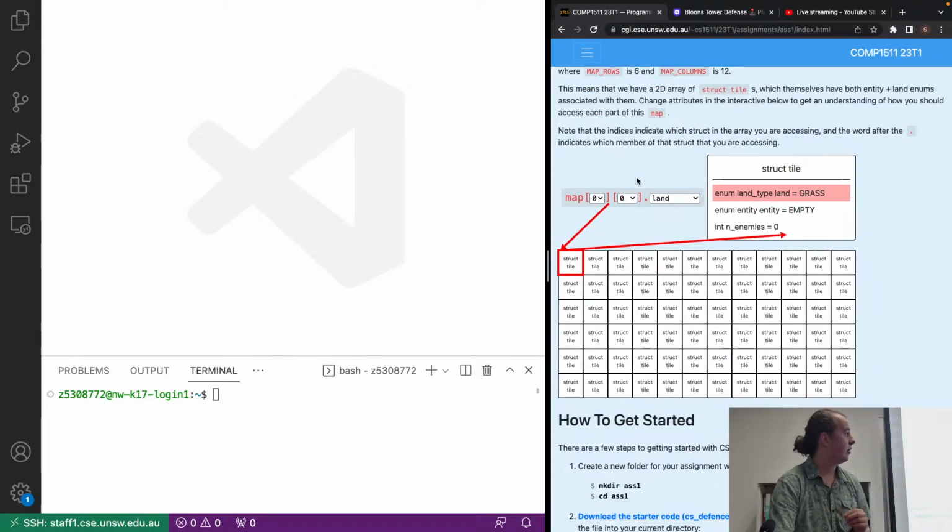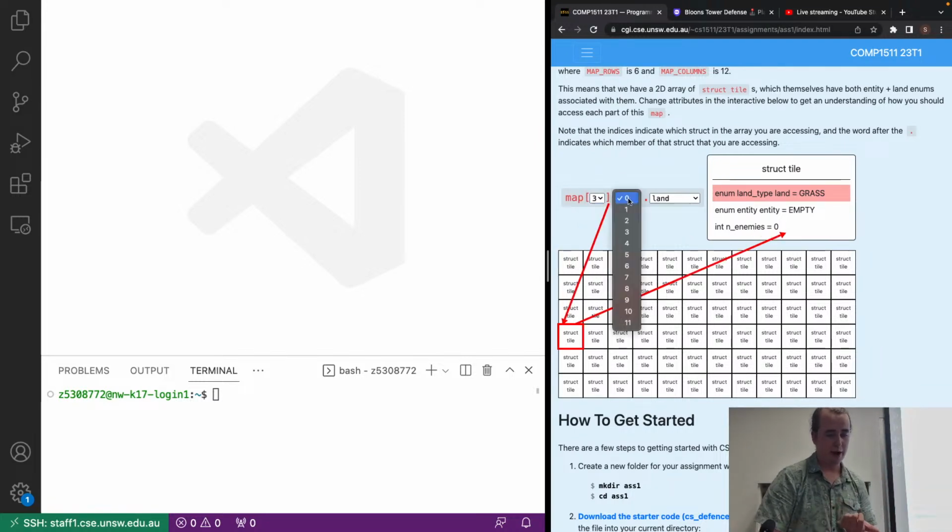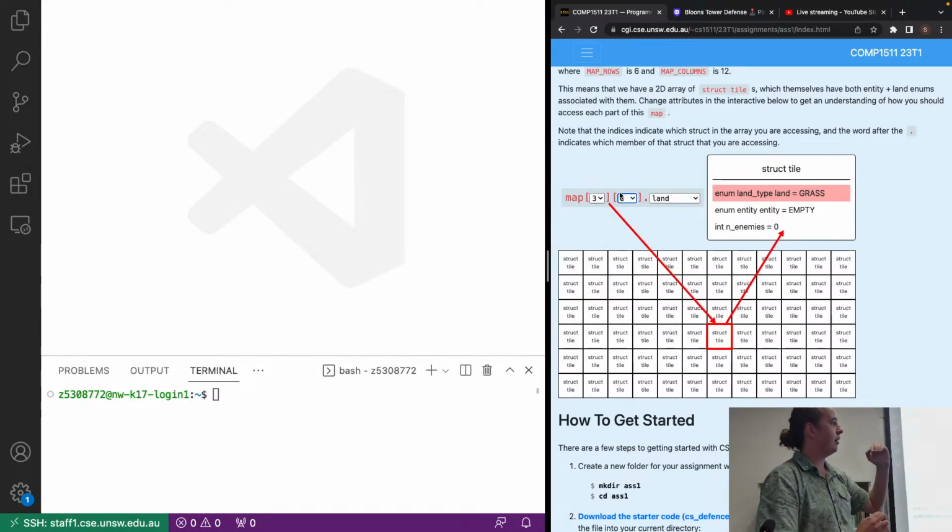I would recommend playing around with this little interactive here. Basically, this is your entire 2D array. It's just got a bunch of struct tiles in it, like a grid of struct tiles. You can change all these numbers here. So like map 3, 6, which means go to row 3 and go to column 6, which corresponds to this tile here.